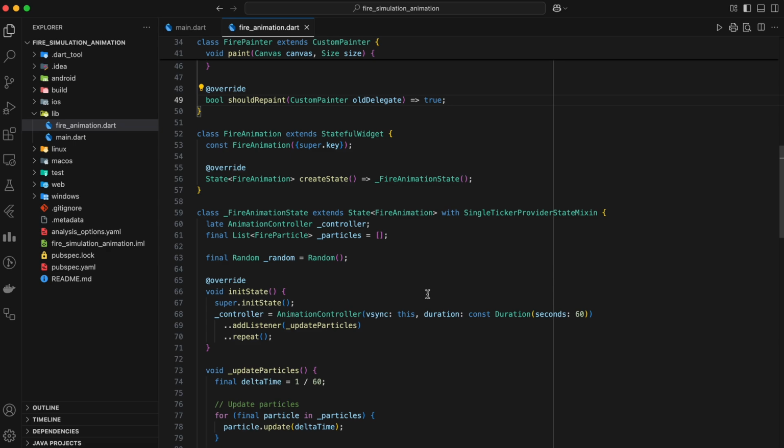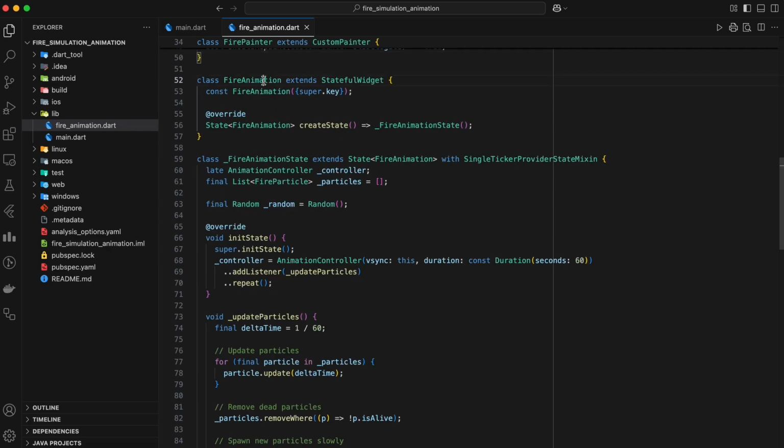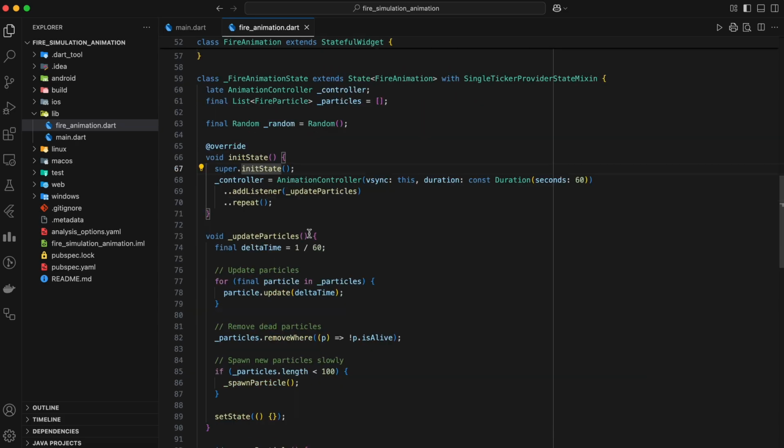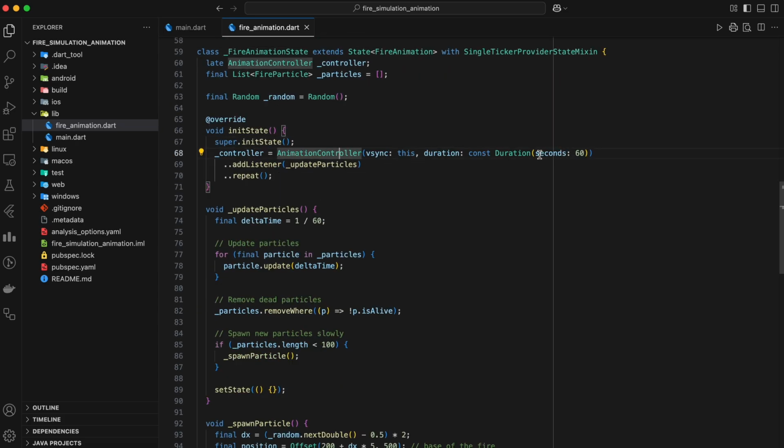Now let's jump into the fire animation widget. It's a stateful widget, so it can change over time. We're mixing in single ticker provider state mixin because we need an animation controller to drive this thing. We've got a list of particles and a random object to keep things spicy. In init state, we set up our animation controller with a 60-second duration. Don't worry, it's just a big number because we repeat it, so it loops forever. Every tick, it calls update particles.